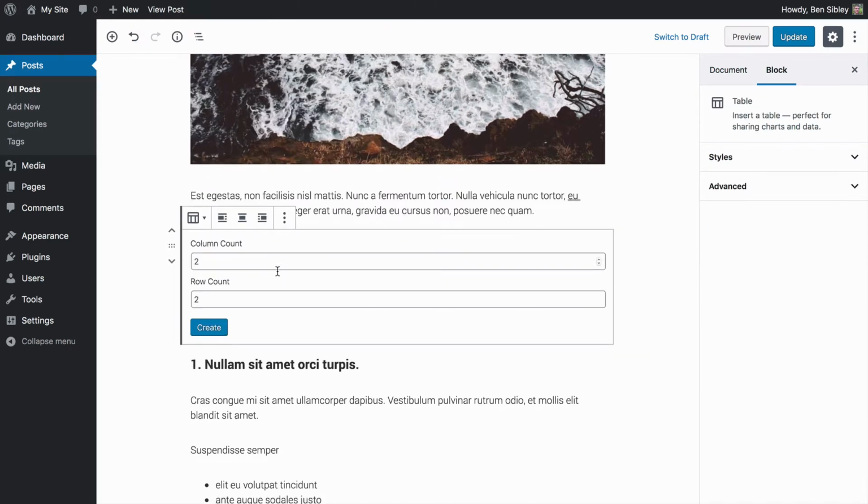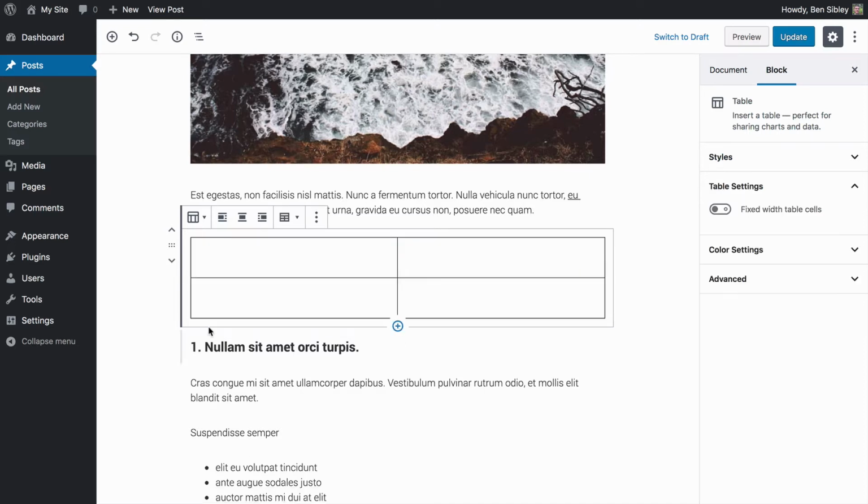This is a nice setup they have where you can configure the number of columns and rows you want before creating the table. You can choose as many as you want. For now, I'll go with 2 columns and 2 rows and click the Create button. As you can see, I now have a table inserted in my post.